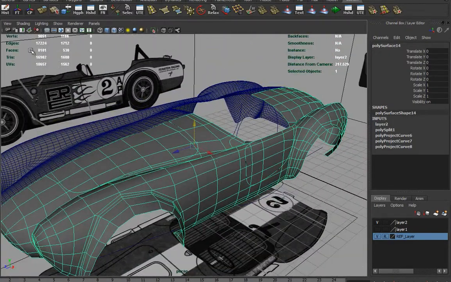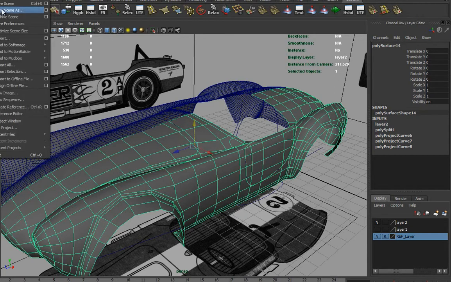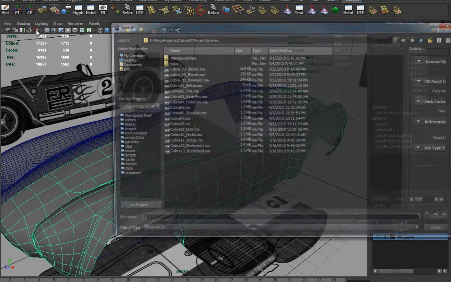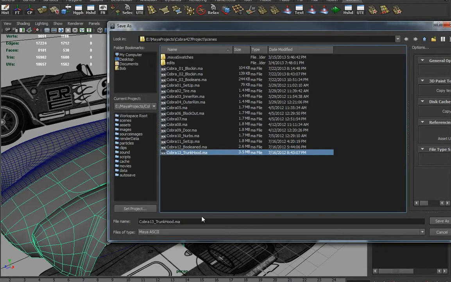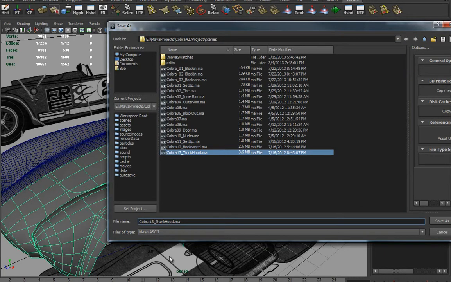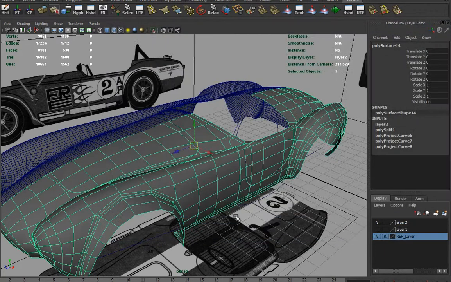Okay, and I think I'm going to save this really quick. What time am I at? The 8-minute mark. File! Save scene as! And, see, I was calling this trunk hood. Oh, whatever. And, so there we go.